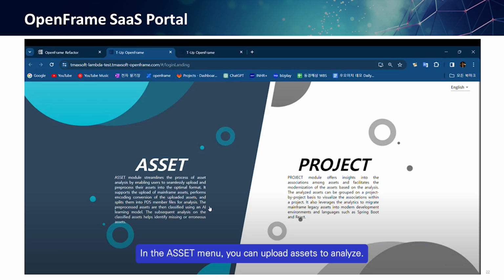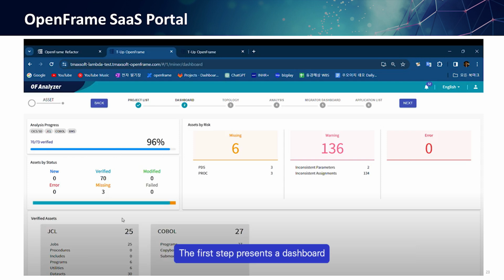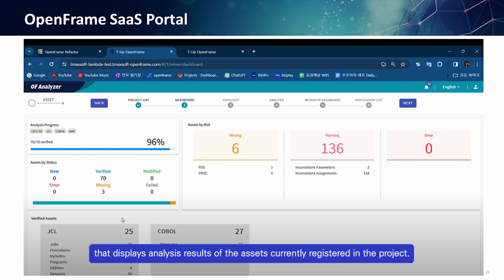In the asset menu, you can upload assets to analyze. The project menu displays uploaded assets by project in a card view format. Let me explain the menu using the previously created OpenFrame project. The first step presents a dashboard that displays analysis results of the assets currently registered in the project.